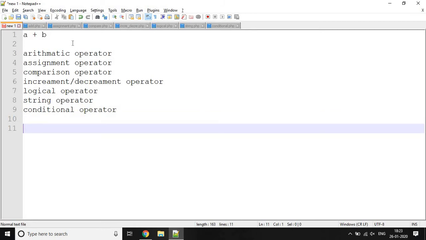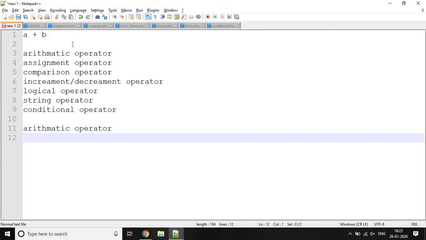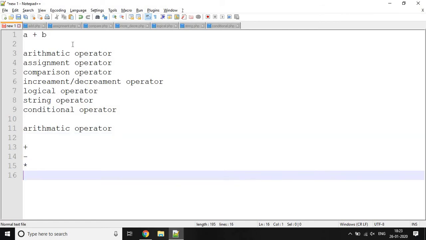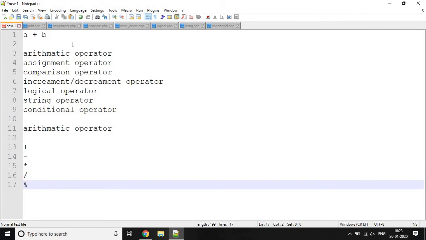Now, what do you mean by arithmetic operator? The arithmetic operators are those which are used to perform mathematical operations like addition, subtraction, etc. The operators like plus, minus, multiplication, division and modulo come under arithmetic operators. Now let's take an example to understand what the arithmetic operators do.